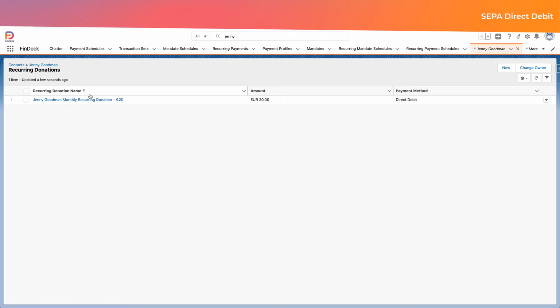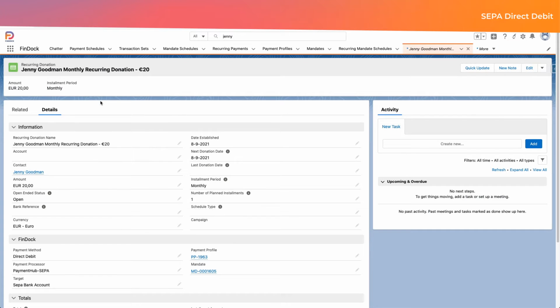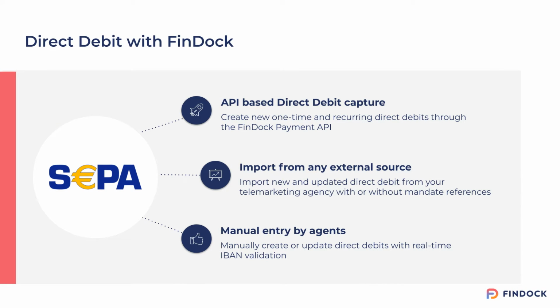Back in Salesforce, we can see how the system deduplicated the donor and created a recurring donation for Jenny in the Nonprofit Success Pack. All the relevant information is stored in the system, and Findoc automatically created a unique mandate reference for this direct debit. This way, the donation is fully ready to be collected.